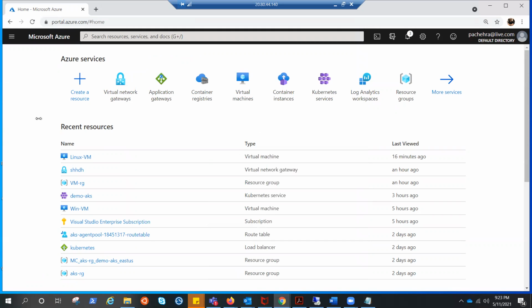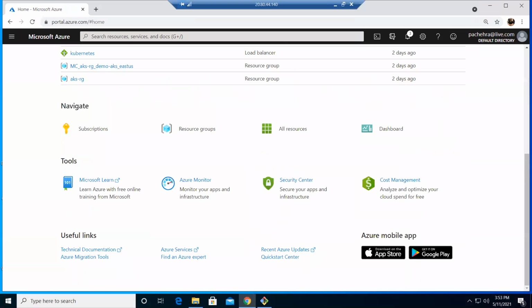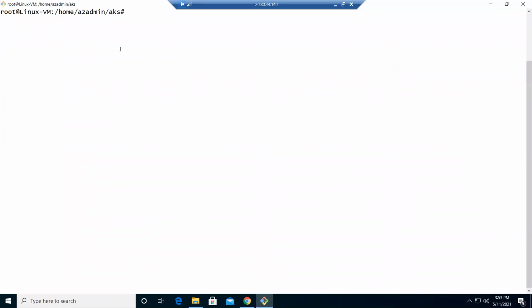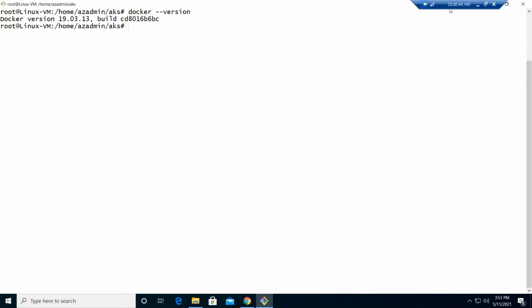The very first thing we need to accomplish this task is a machine where Docker is installed, because Cloud Shell is not enabled for Docker Compose. So let me quickly come here, and I'm logged into my Linux VM where Docker is installed already. If you want me to go through small videos for Docker installation, we can do that as well. Just let me know in the comments section.